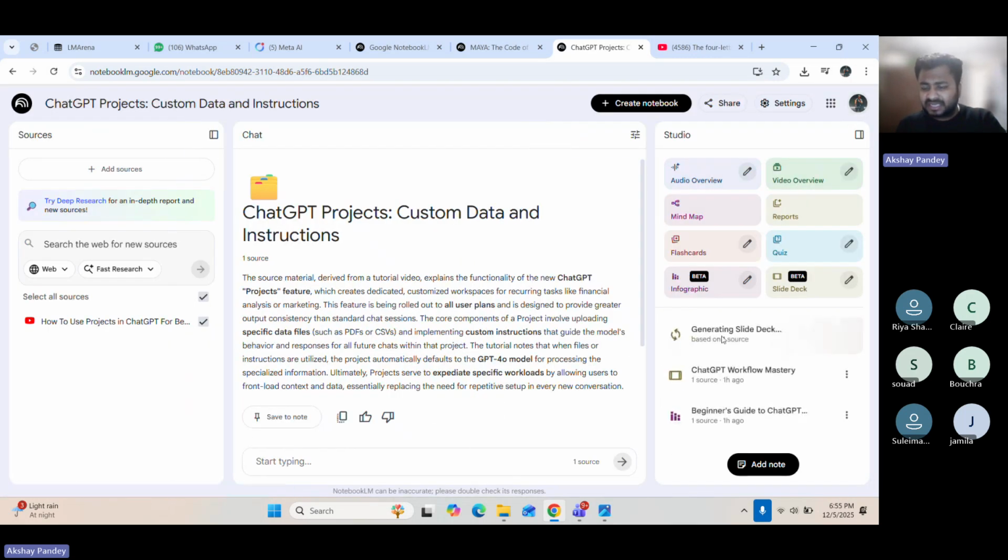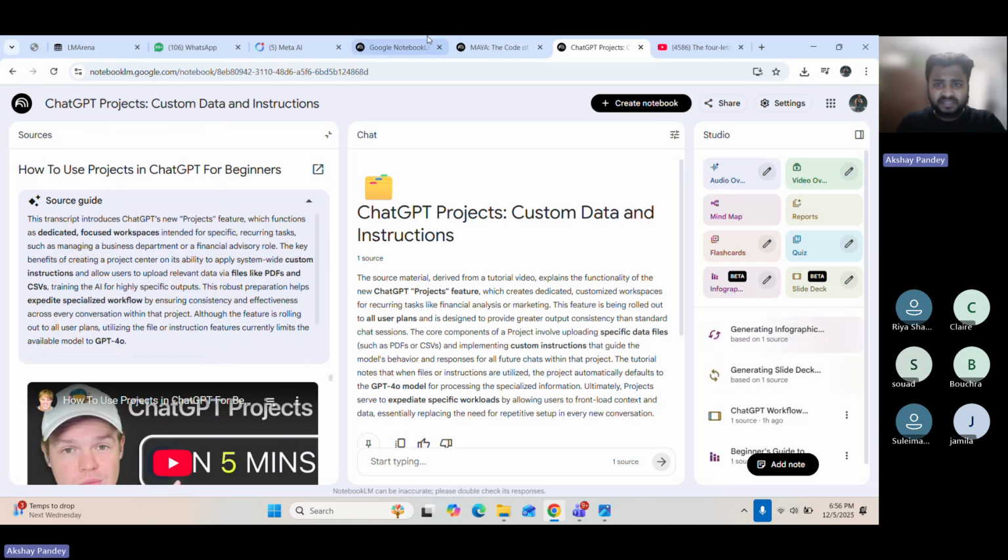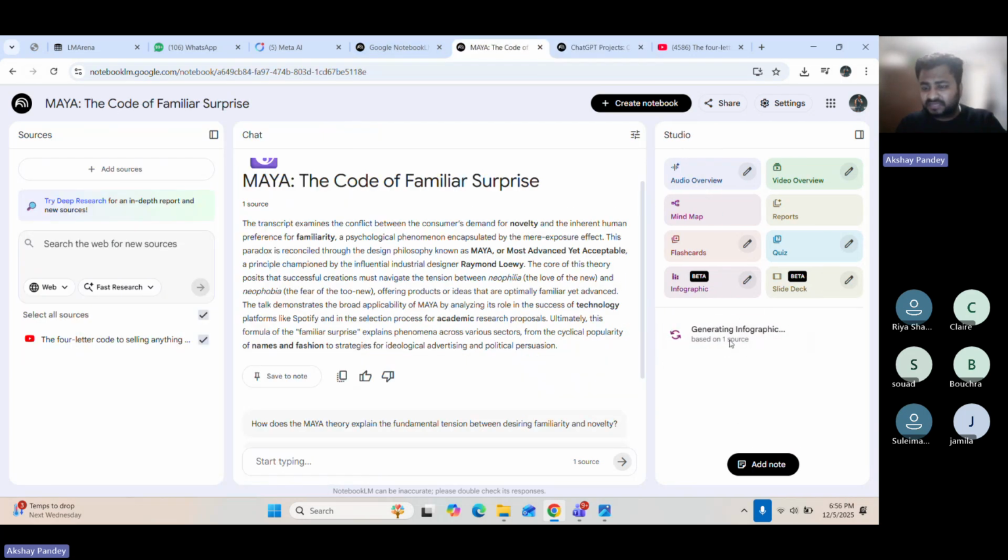So now you can see that it is generating a slide deck. So let's wait for the slide deck. Let's click on the infographic. Now it is actually generating an infographic. Okay, I have selected another thing over here. That's why I just got confused why it is ChatGPT, and I can create a slide deck for the Maya as well. So here you can take any video.